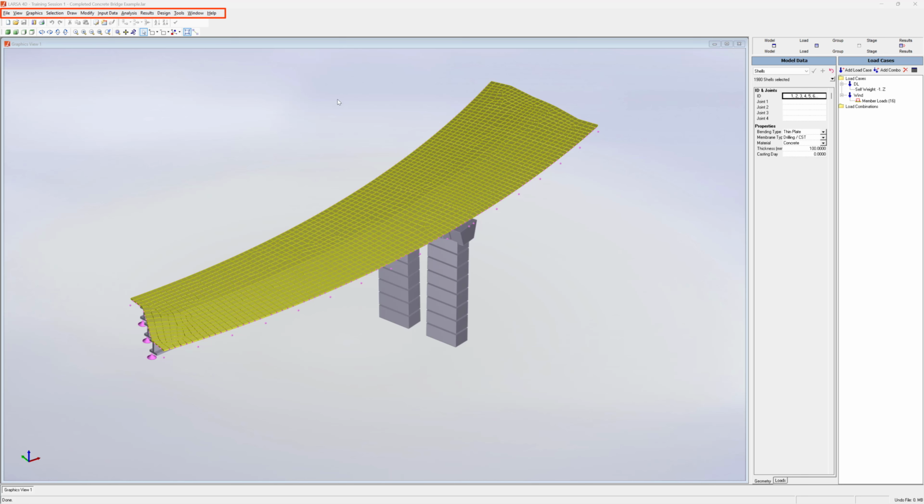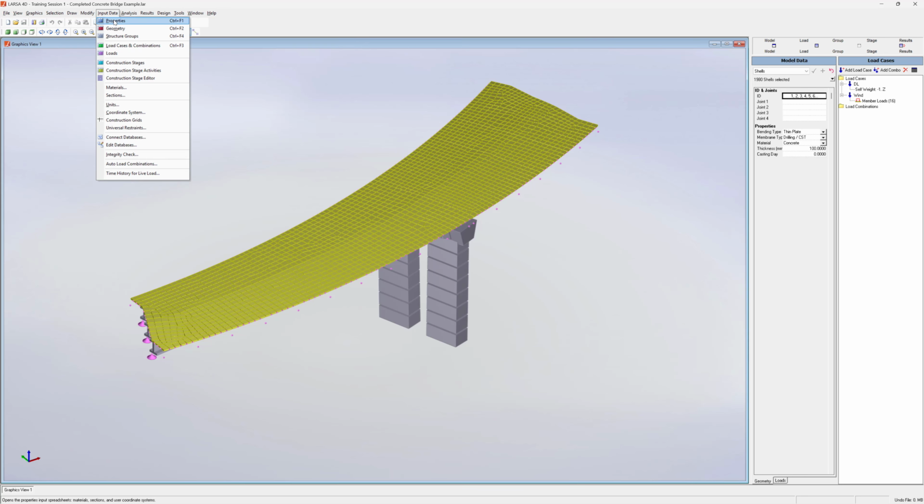At the top of the interface, you'll see the main menu, followed by the toolbars, and to the right, the Explorer panels. From the main menu, you can access a wide range of commands, spreadsheets, and tools to model, analyze, and design complex bridge structures. A key part of this menu is the Input Data section. It includes commands for importing material and section properties, adjusting input units, and managing project databases.